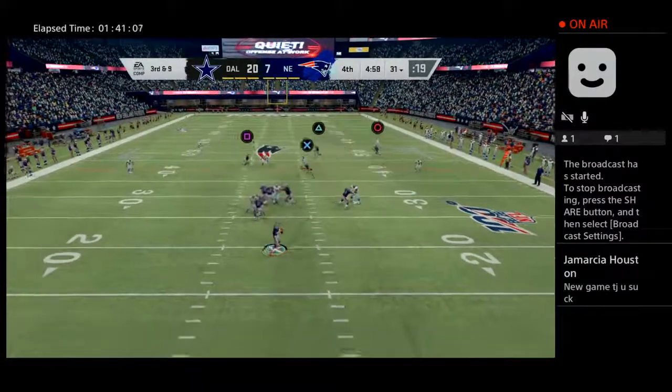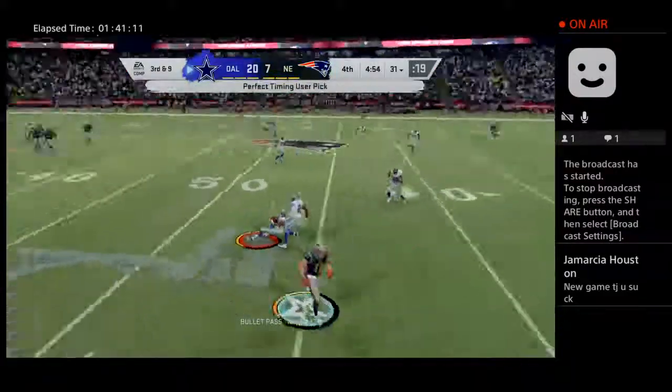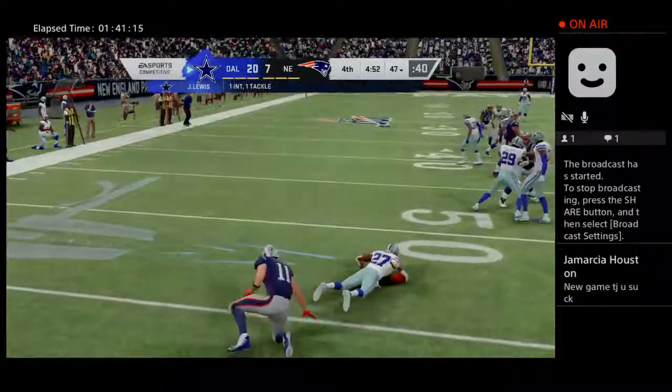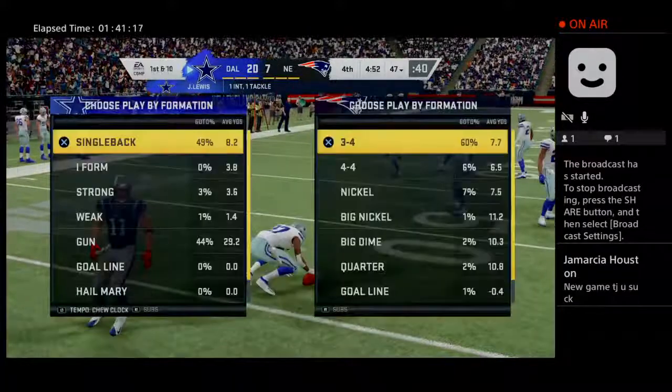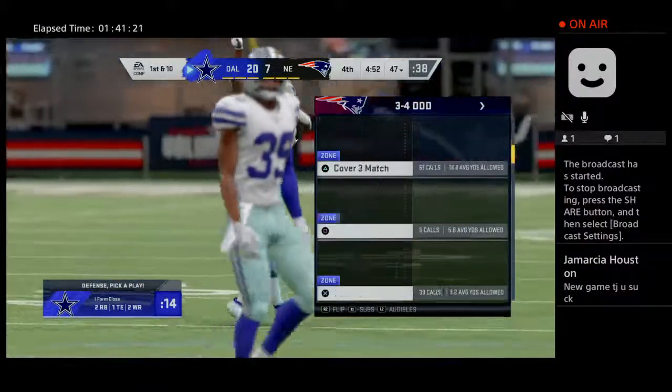Throwing is Brady on 3rd down, trying to squeeze it into Edelman, and it's intercepted. Picked off by Jordan Lewis. And his guys are going to get the football at their own 47-yard line.